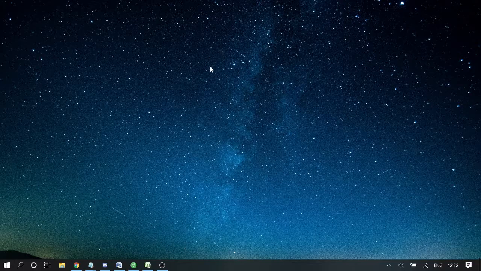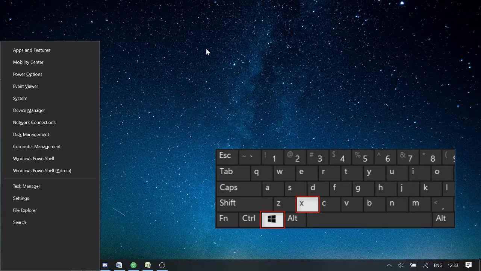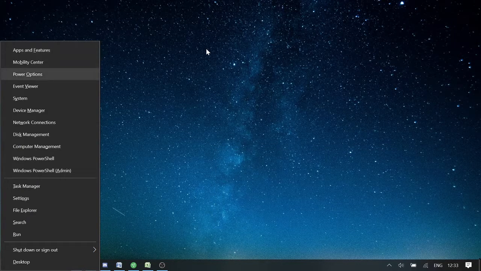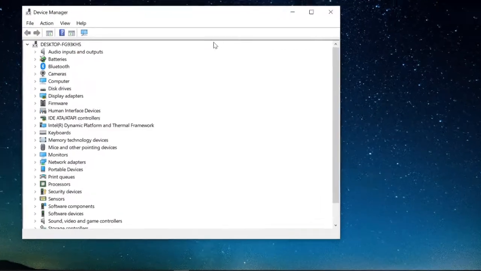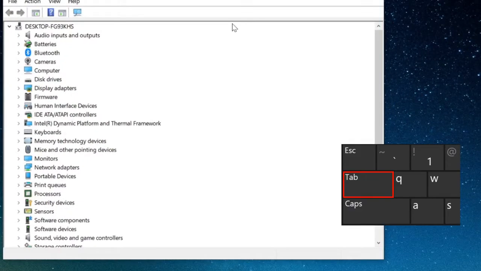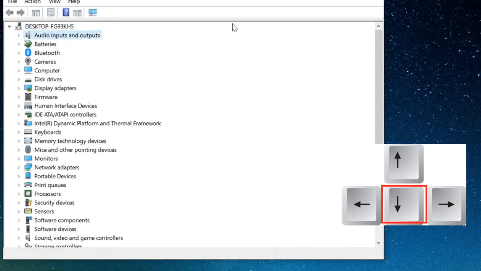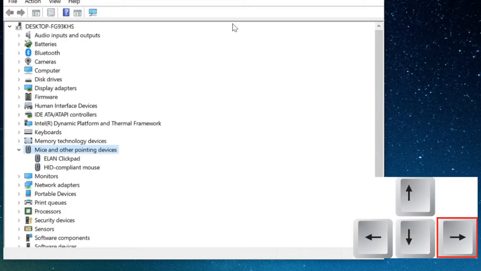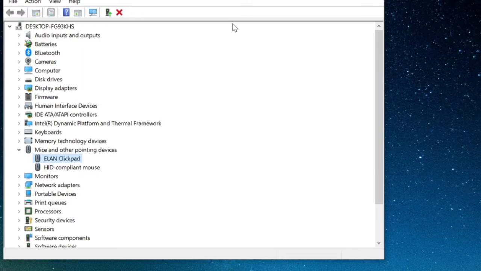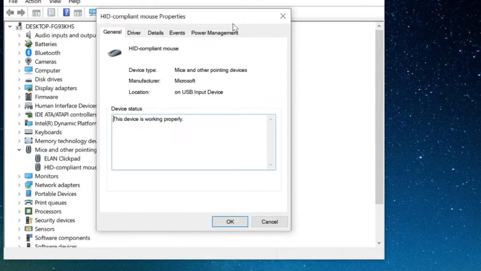So we just leave the mouse now, okay, and now on your keyboard press Windows key and the letter X, and then use the arrow down key to Device Manager and then hit enter. And then again press the tab key and then use the arrow down key and come to Mice and other pointing devices. Now use the right arrow key to expand, and now here you will be seeing two, or maybe if you are using a desktop you might see one. So whichever you have a trouble with, just hit the enter key on that.